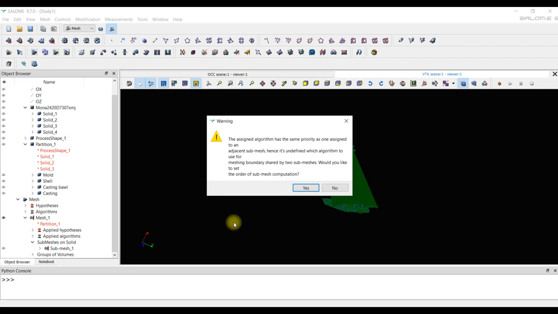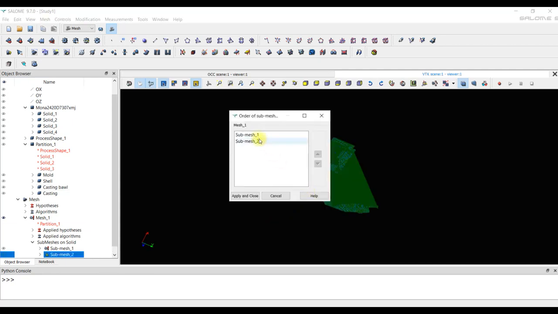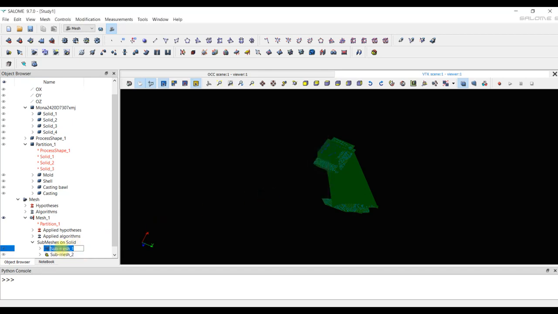A warning appears that if we have several submeshes, we should set the order of calculations of these submeshes, because we need to first create a submesh with the smallest element size. This is done because the constructed mesh adjusts to the previously created mesh. We can also rename submeshes.